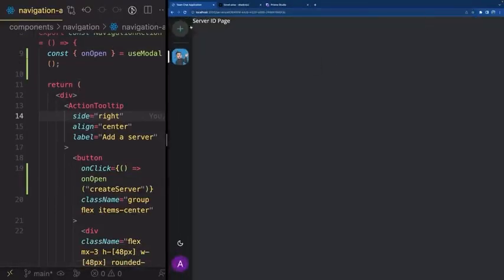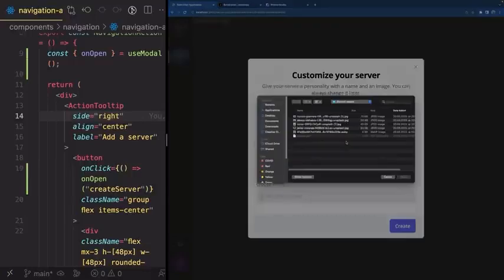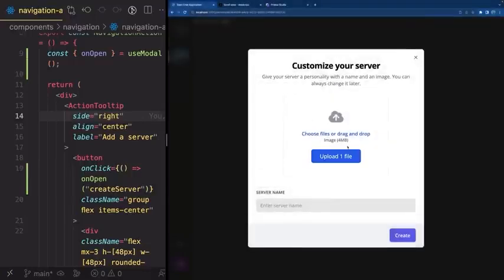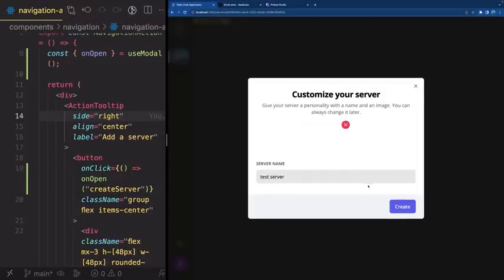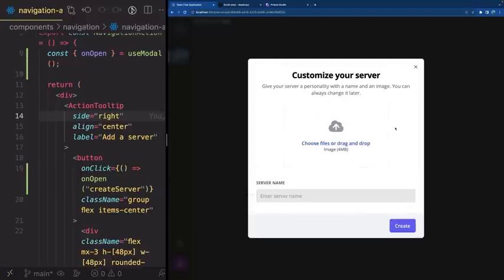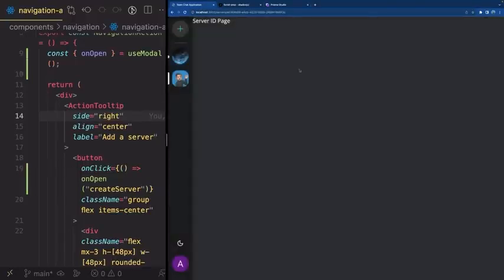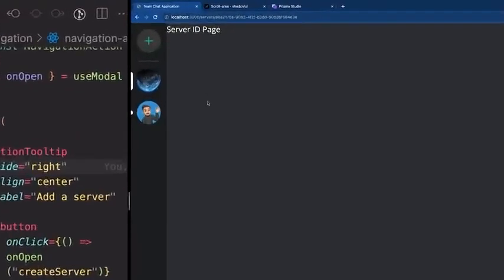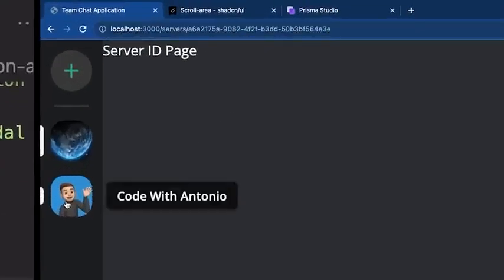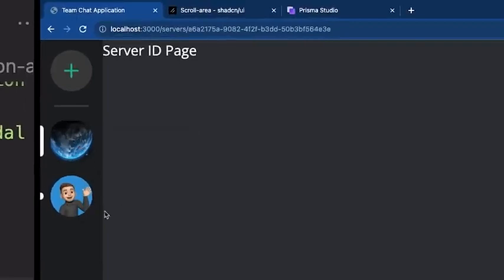So let's check that out. I'm going to click add a server here. I'm going to go ahead and use an image from Unsplash like this. And I'm going to name this test server like this. And let's just click create and let's see if that is going to work. Okay, I also have to close the modal. So that's one thing that I forgot, but there we go. And now if I click, you can see that my URL is changing and you can see how different these animations and styling look depending on which server is selected.